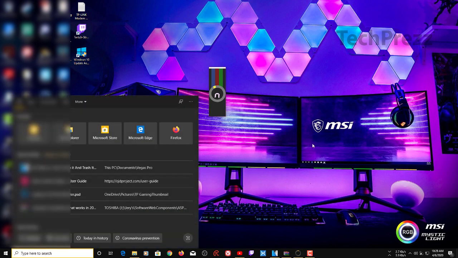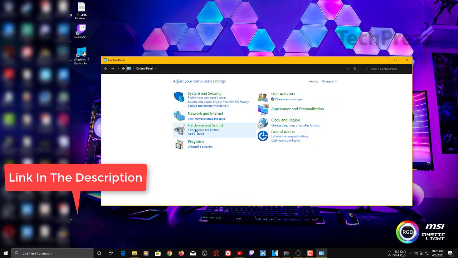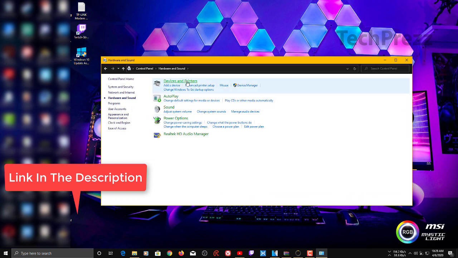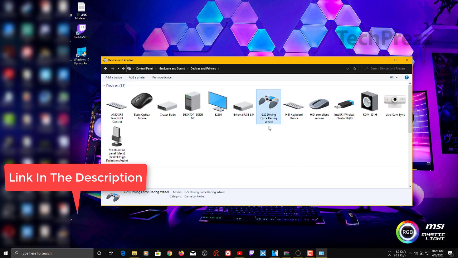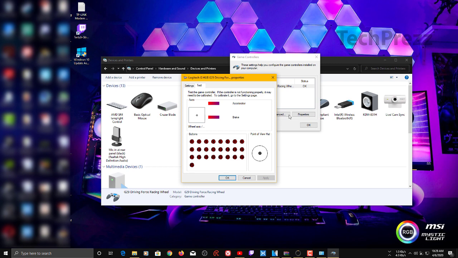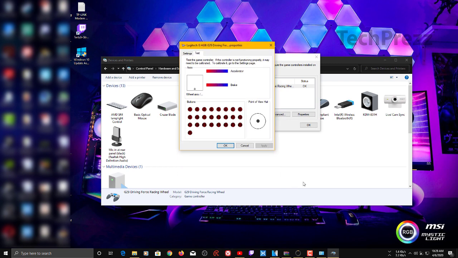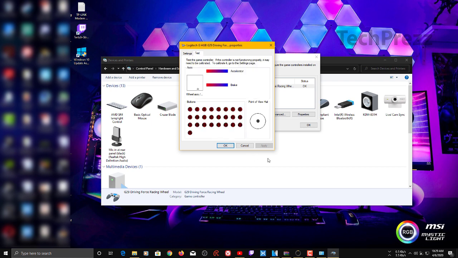So first thing, you need to go to Control Panel, then Hardware and Sound, then Devices and Printers, and here you will see all the devices connected to your computer, and you can see the G29 Driving Force Racing Wheel. You need to right click, go to Game Controller Settings, choose that driving wheel, then click Properties, and you see this. This is where you actually adjust the wheel. Just go to Settings, and here on Test you can see what it actually feels like.